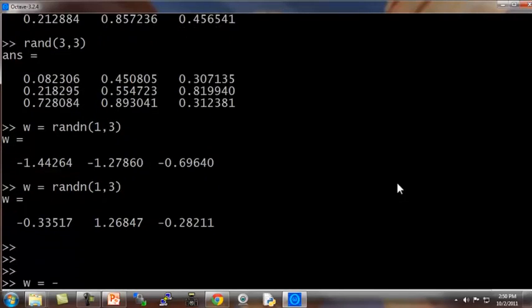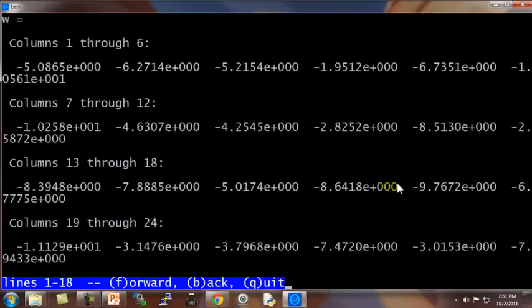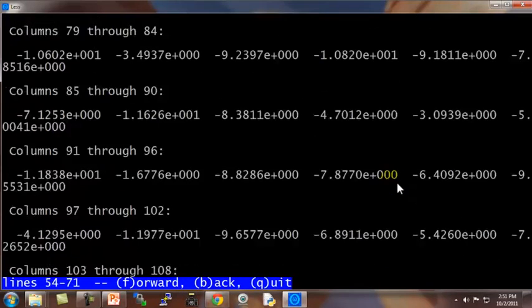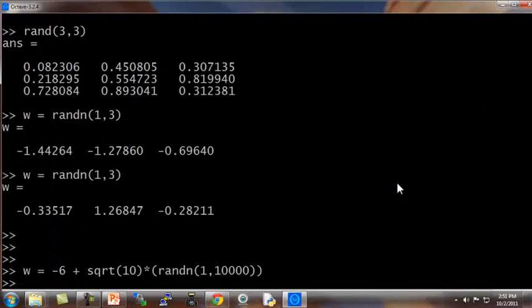And you can set more complex things like W equals -6 plus sqrt(10) times, let's say, randn(1,10000). I'm going to put a semicolon at the end because I don't really want this printed out. This is going to be a vector with 10,000 elements. Actually, let's print it out. So this will generate a matrix like this, with 10,000 elements. So that's what W is.